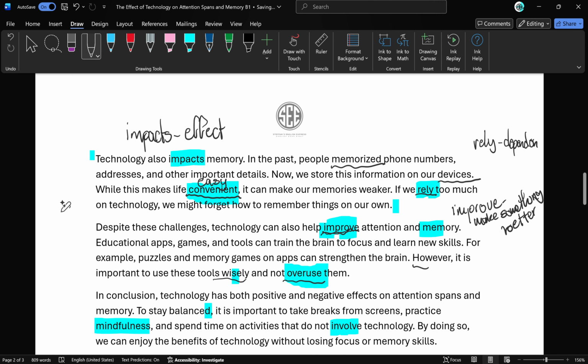In conclusion, technology has both positive and negative effects on attention span and memory. To stay balanced, it is important to take breaks from screens, practice mindfulness, and spend time on activities that do not involve technology. Now, let's look at this word here, involve. The word involve means it does not have, it does not include, or it's not necessary. It's not a very important part.